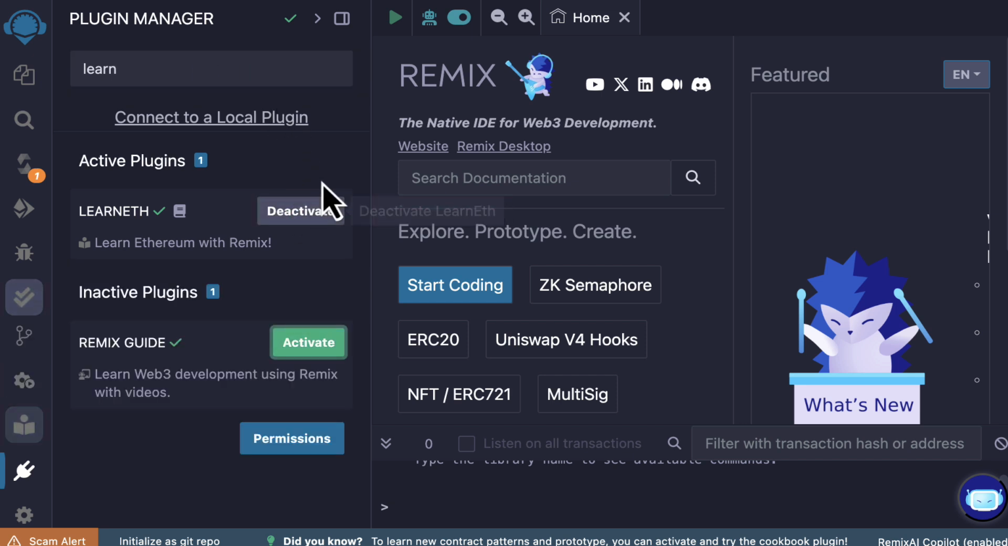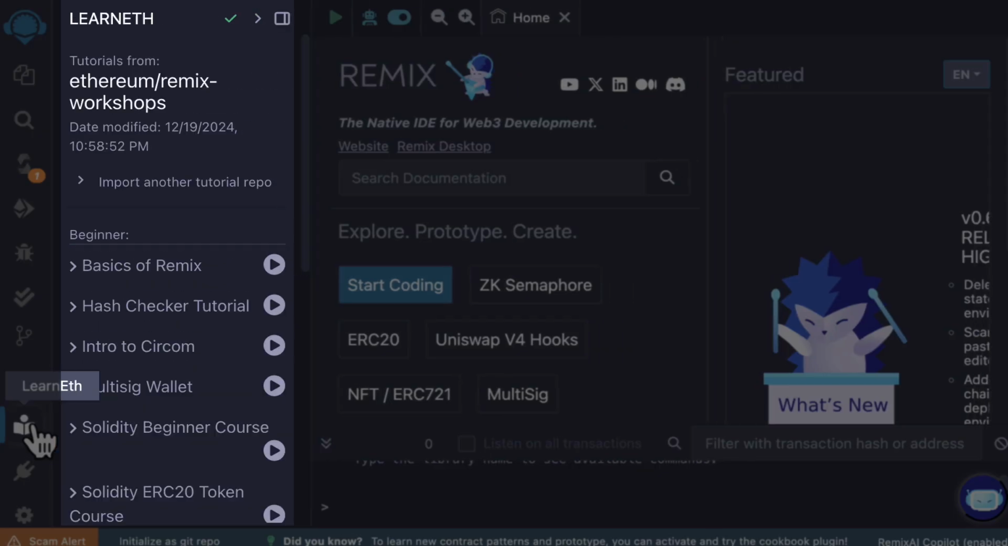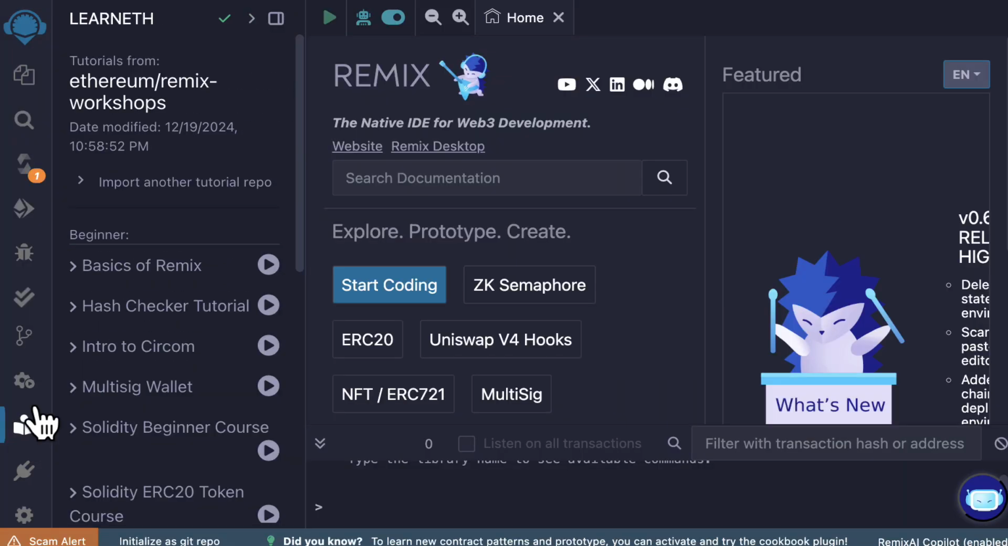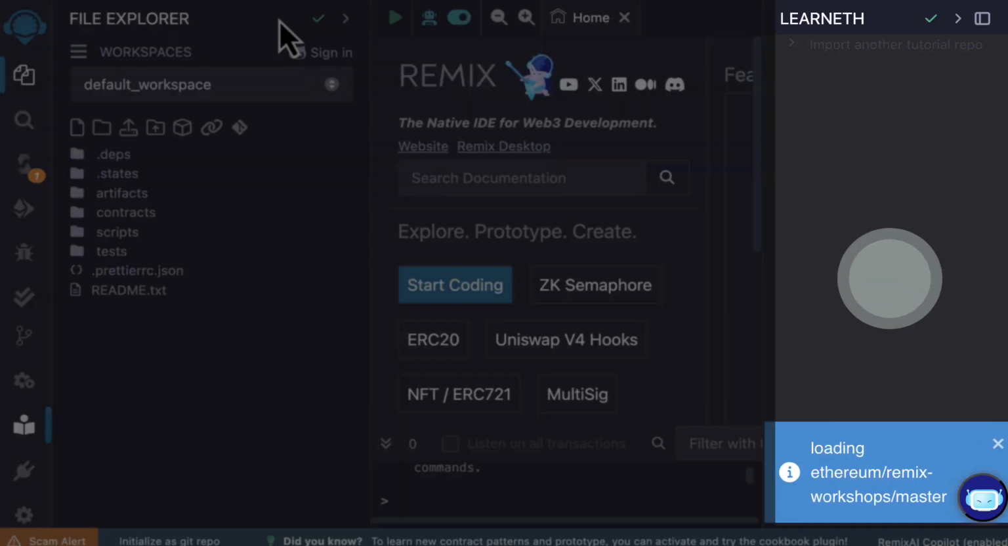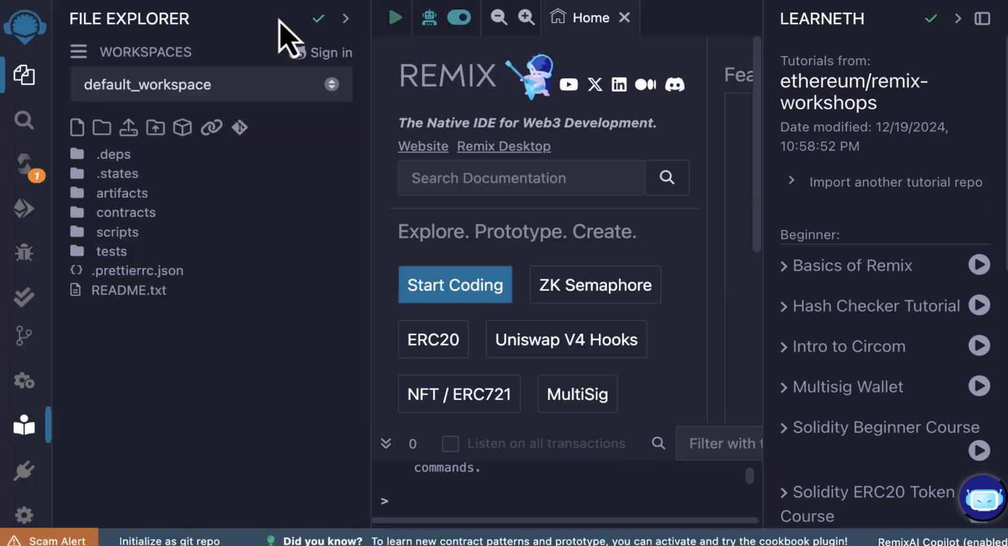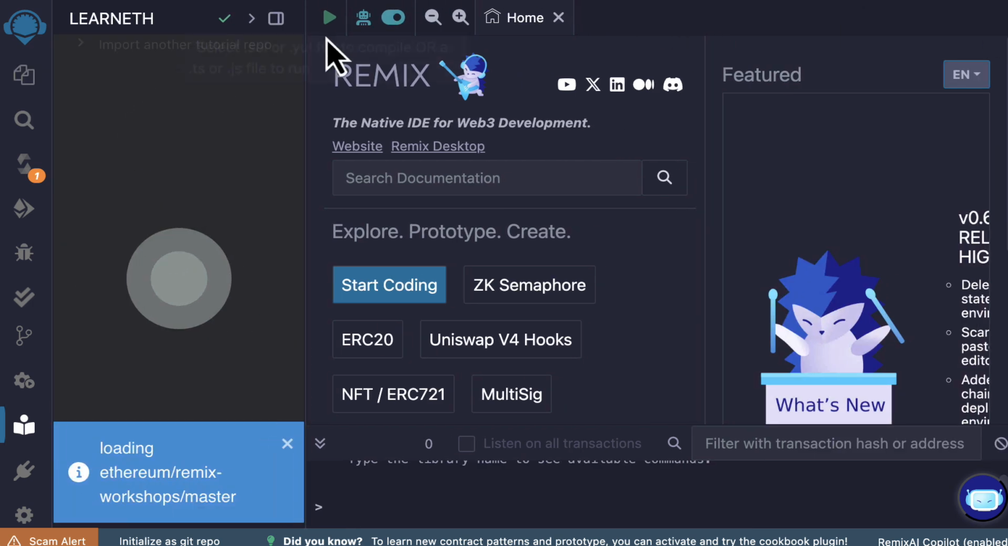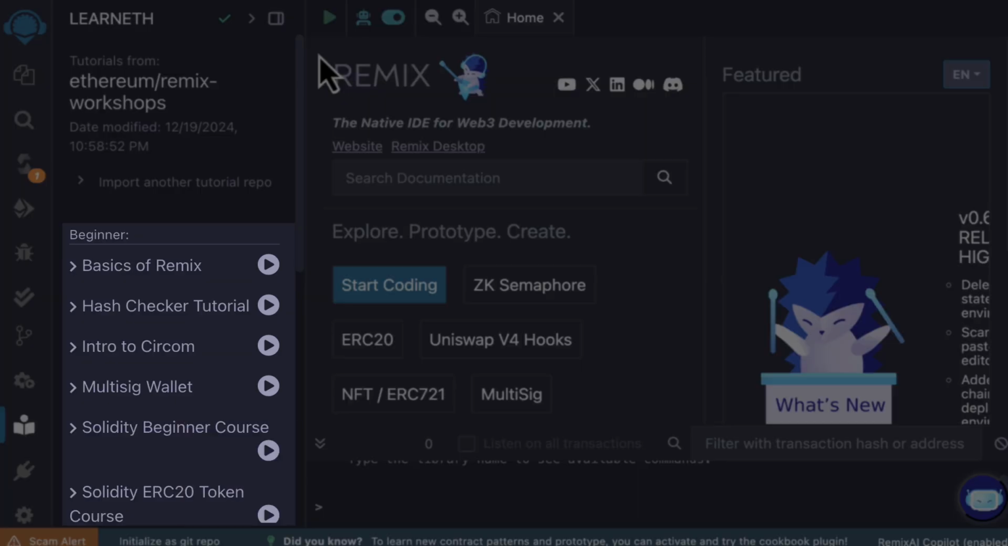If this is the first time you use LearnETH, you may see a modal window asking you permission to write a file. Click Yes, and also remember this choice. When you go to the LearnETH plugin, you will see this menu. If you click here, LearnETH will switch to the other side of the screen. If you do this, LearnETH will reinitialize, and so if you are in the middle of a tutorial, you'll lose your place. Here you can see the list of courses.